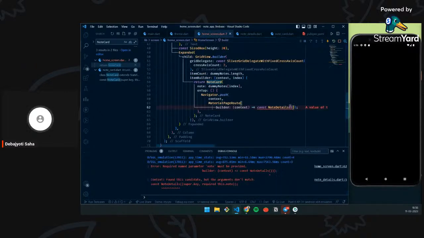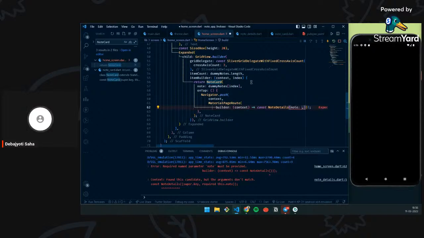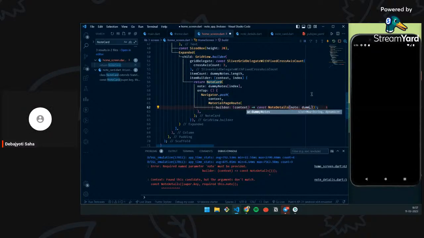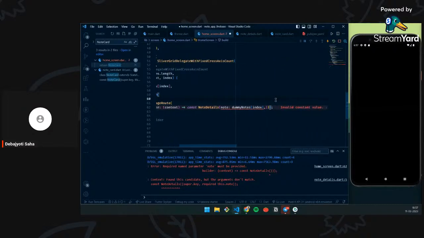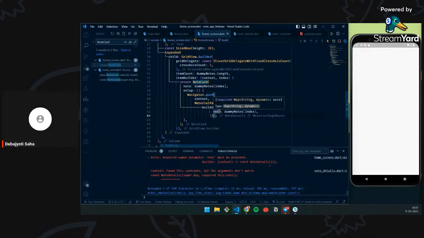And now I will pass it from node, and I will do the same thing. I have the dummy node thing. Okay, and I will pass it with the index variable. Here it said invalid constant value, so we have to use this const keyword. And good to go.